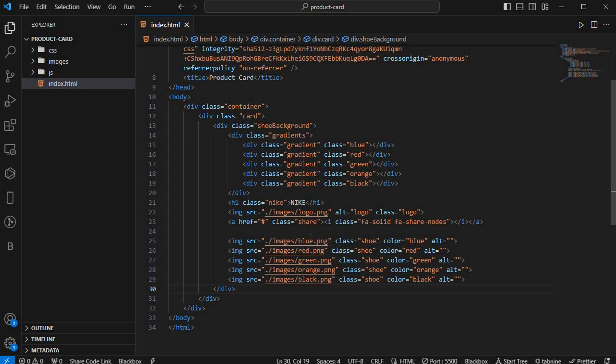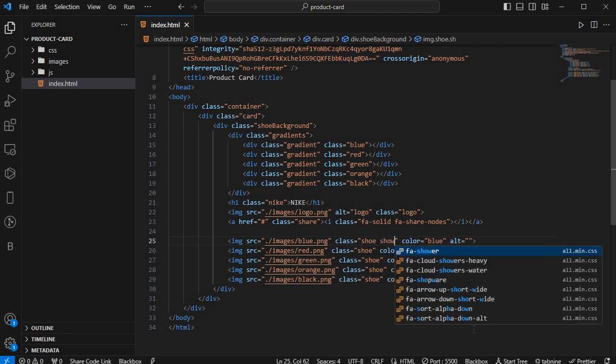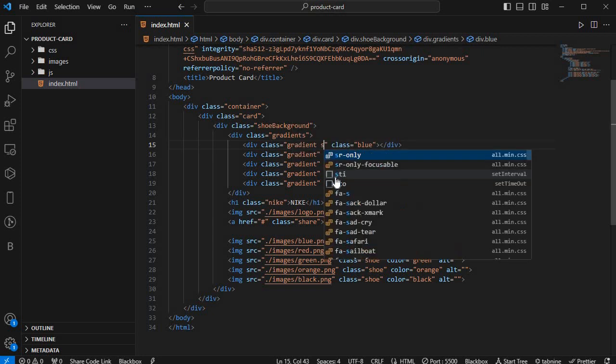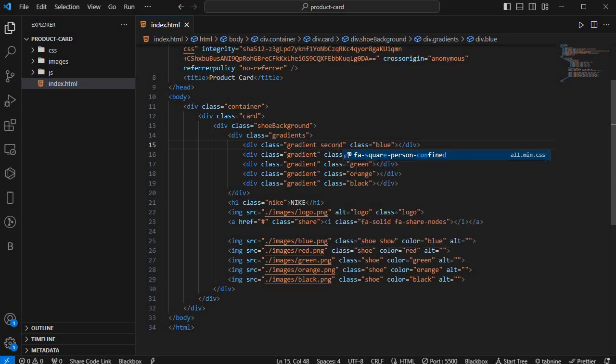So I want us to add a special class to this first one, because when we start working with the JavaScript, we have to give one of them a special class name for it to display at first before it can switch to others. So we give this one show. Same thing as for the gradients, we give this first one an extra class of second. Yeah, we do that. So that is that.